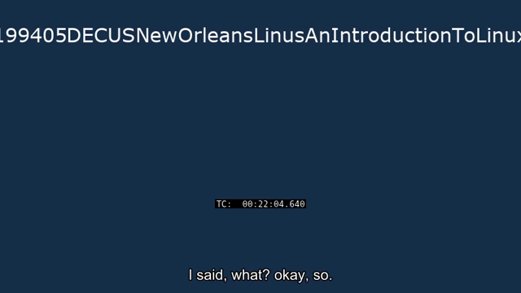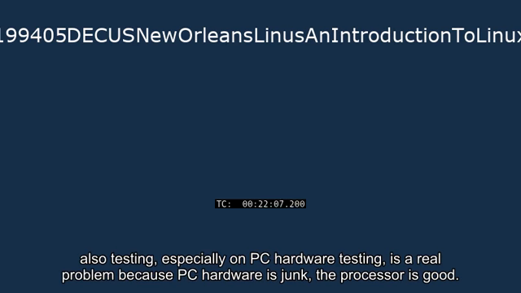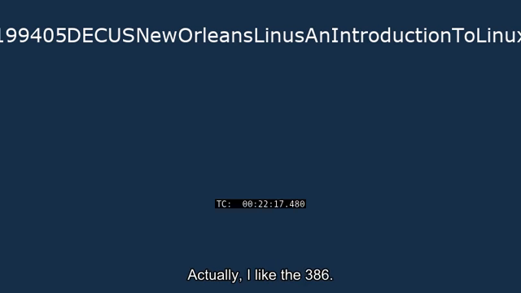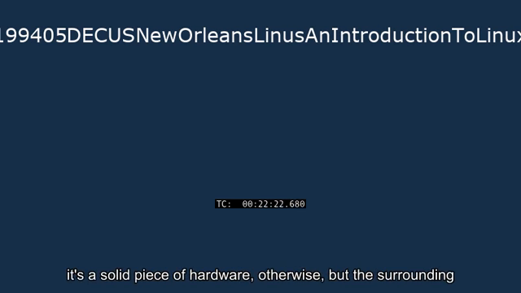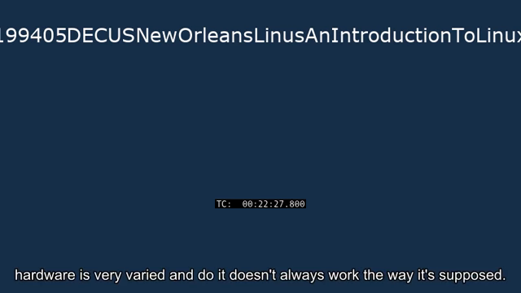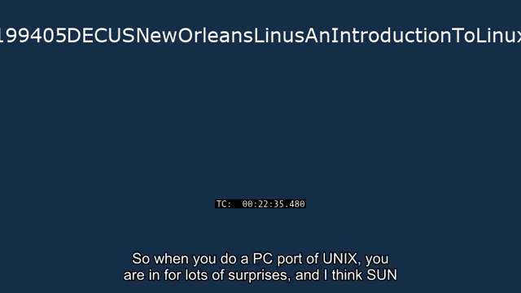Okay, so also testing, especially on PC hardware, testing is a real problem because PC hardware is junk. The processor is good. Actually, I like the 386. It has too few registers, but it's a solid piece of hardware otherwise. But the surrounding hardware is very varied and doesn't always work the way it's supposed to. So when you do a PC port of Unix, you're in for lots of surprises.